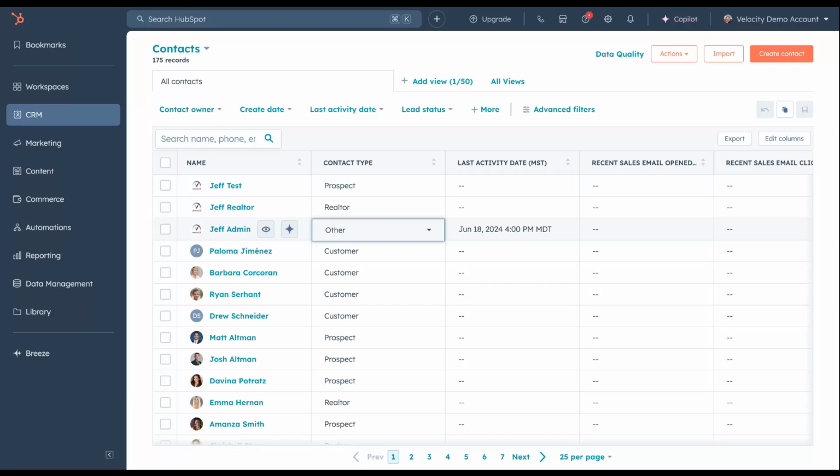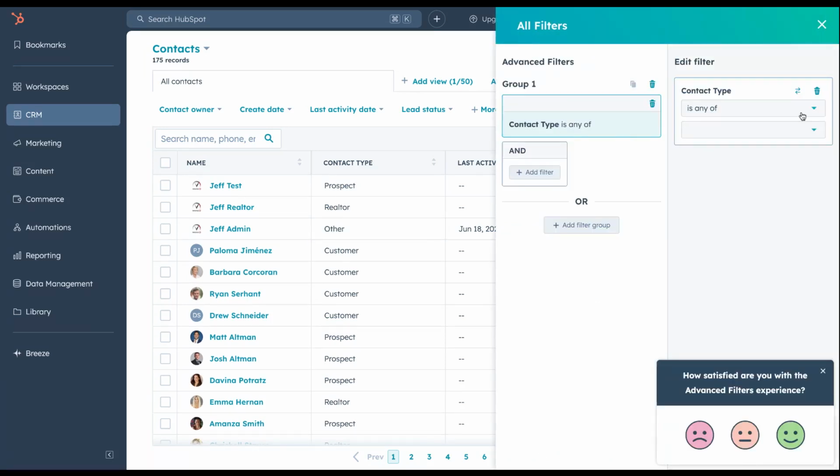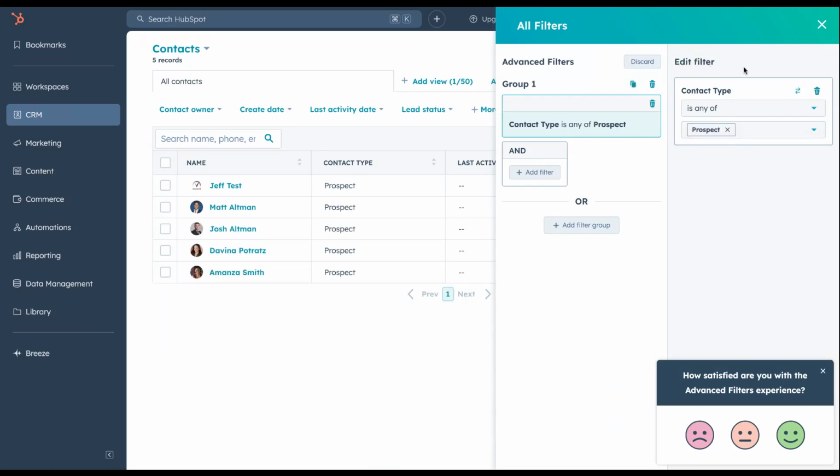Now, the next thing that we want to do is we want to create a filter in our contact view for this. So for our salespeople, so that they know which prospects they need to follow up with, make it easy for them. So we're going to click here on advanced filters, and then we just need to search for that property, and contact type is any of prospects. So once you see the little check mark and it says changes applied, you can exit out.